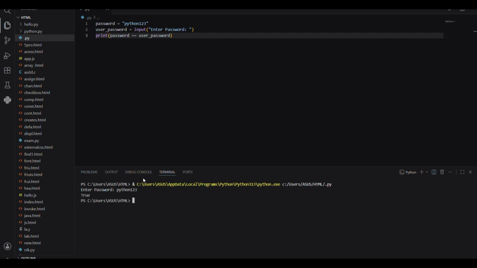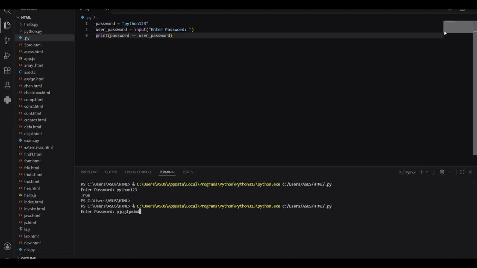It gives true. Suppose the user enters anything else. Let's run the program again. Suppose I enter another password, it gives false. Okay. So this type of comparison is used in login systems. So now let's see a small real world project.